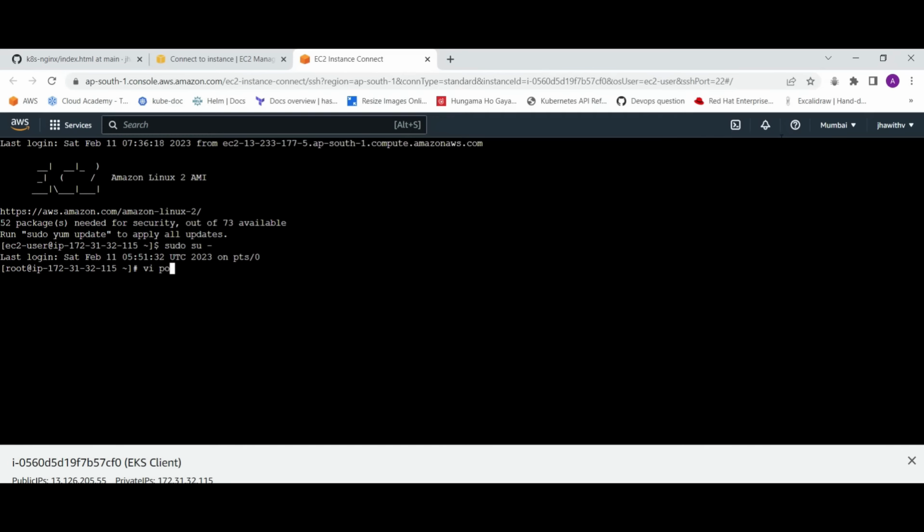We will call it pod.yaml. Here we go into insert mode, and we use the same structure as we did many times previously for the creation of a pod. The apiVersion will be v1 and the kind will be Pod, with a capital P. I think you are all familiar with these things. Then metadata.